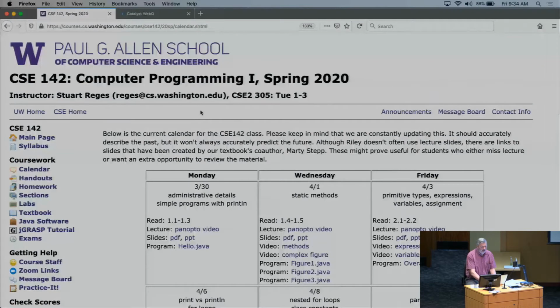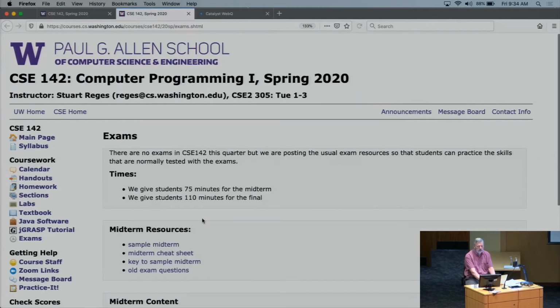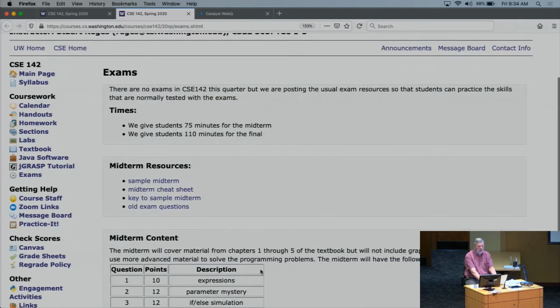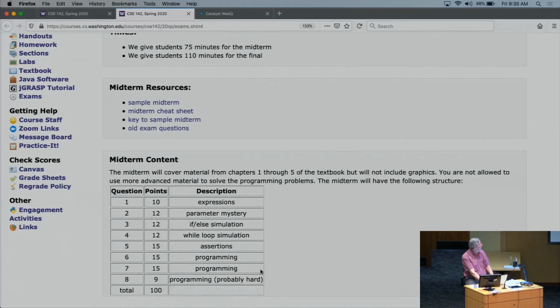Okay. So other things that I've put on the class webpage: I did post midterm resources. It does say here you don't have exams. Don't worry, you don't have to do exams. It does let you know how much time is allocated to students who do take the exams. And I've posted kind of my standard midterm resources. So I wanted to talk about this a little bit.